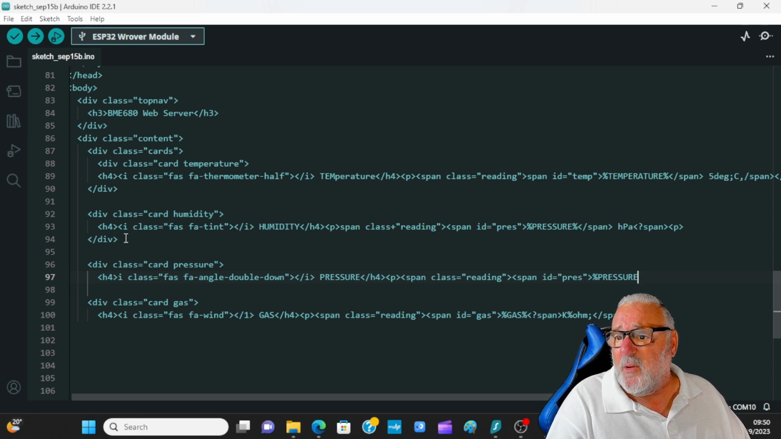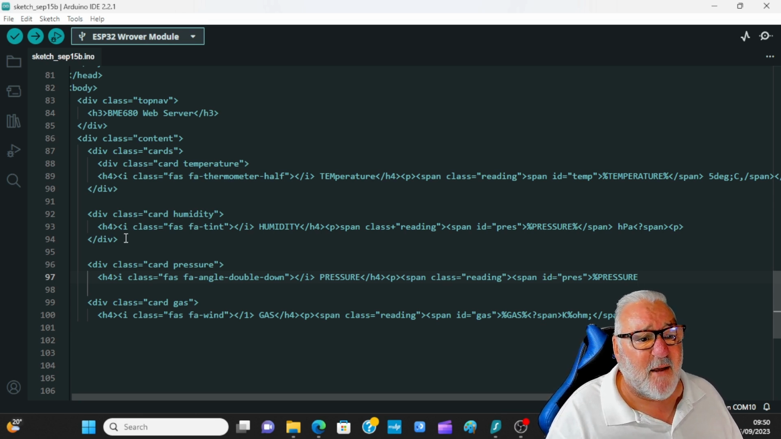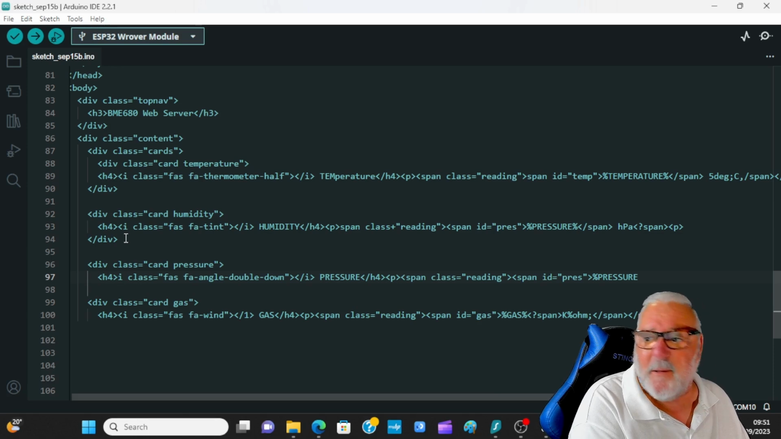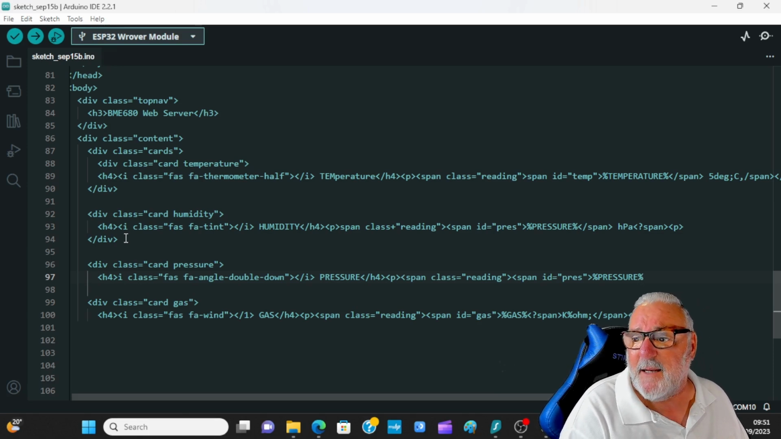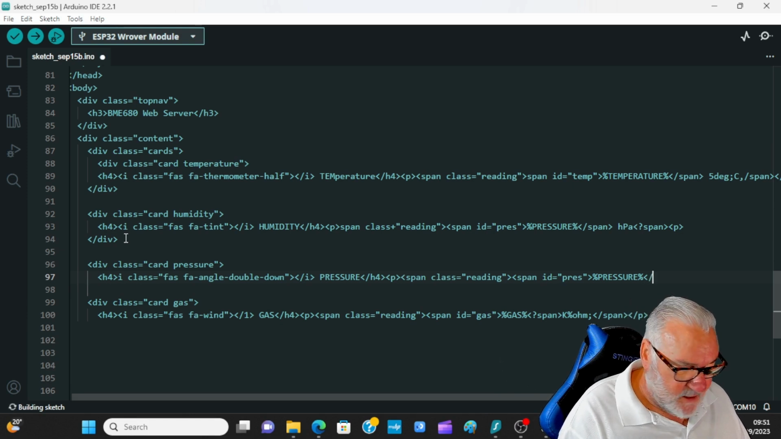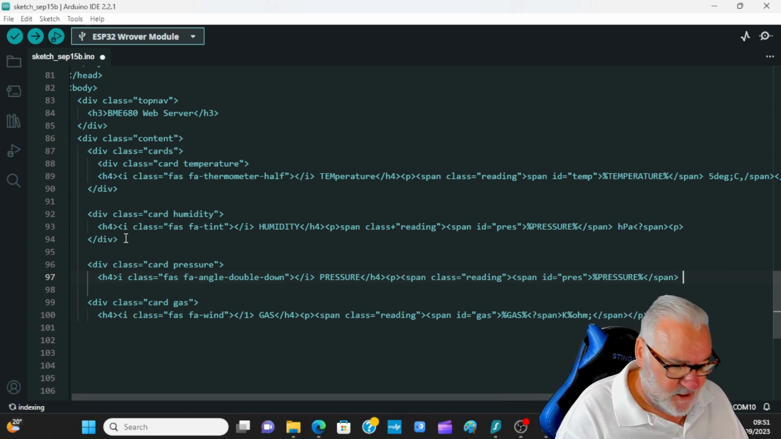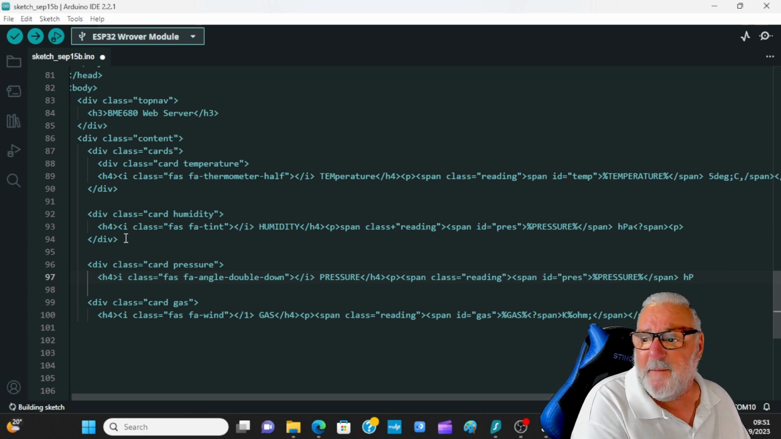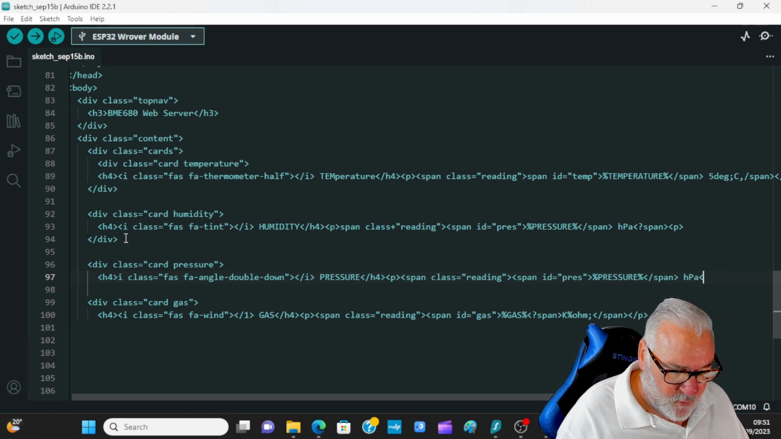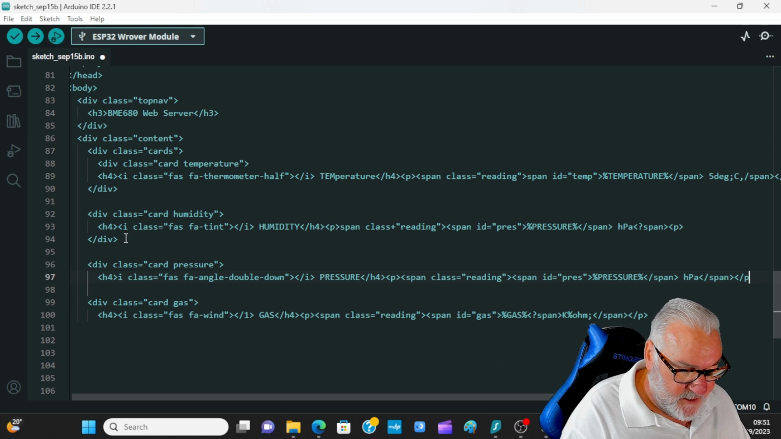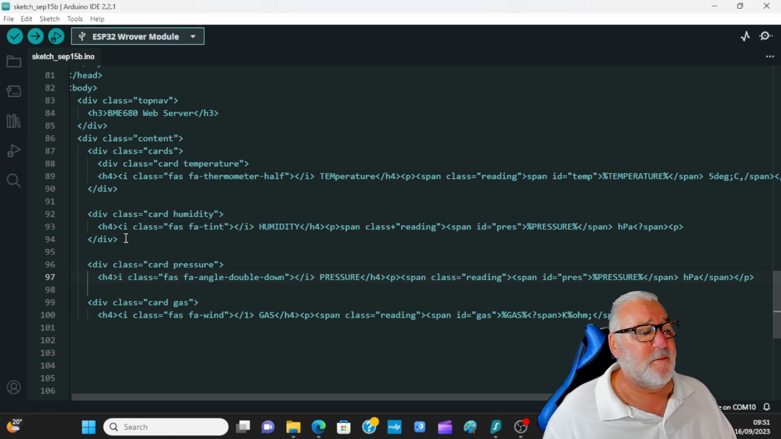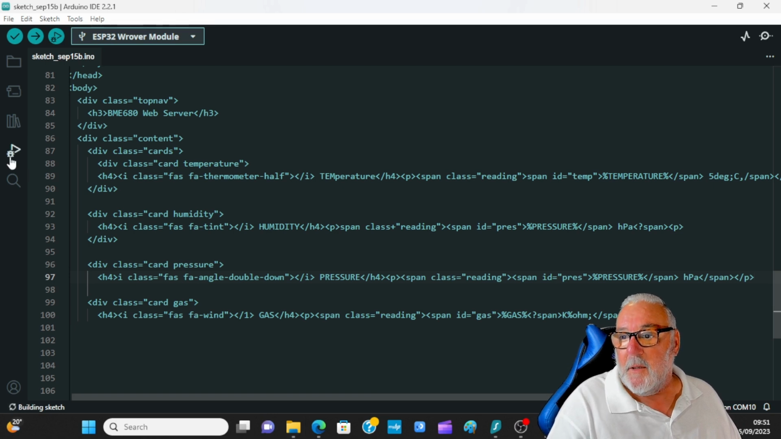Just want to make sure. Then after that pressure, it's another percent. Less than / span greater than, H, capital P, and an A, less than / span greater than, less than dash P, greater than. All right. So that's the line I'm afraid we left out.